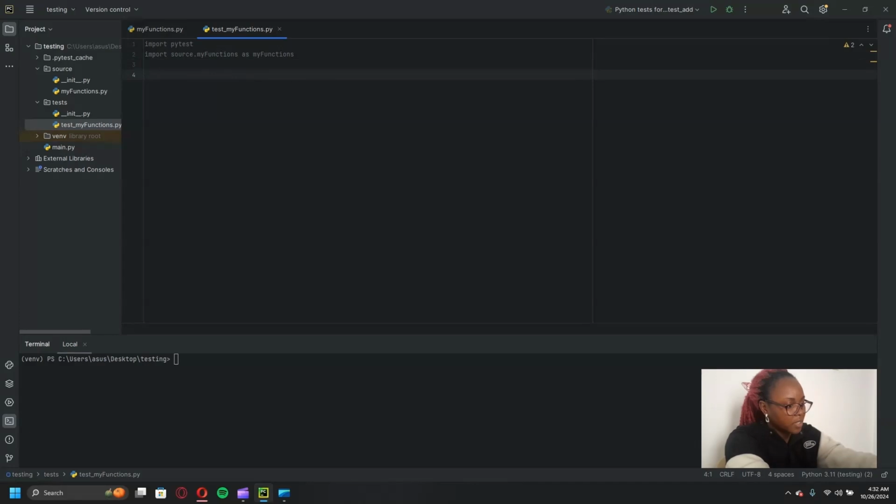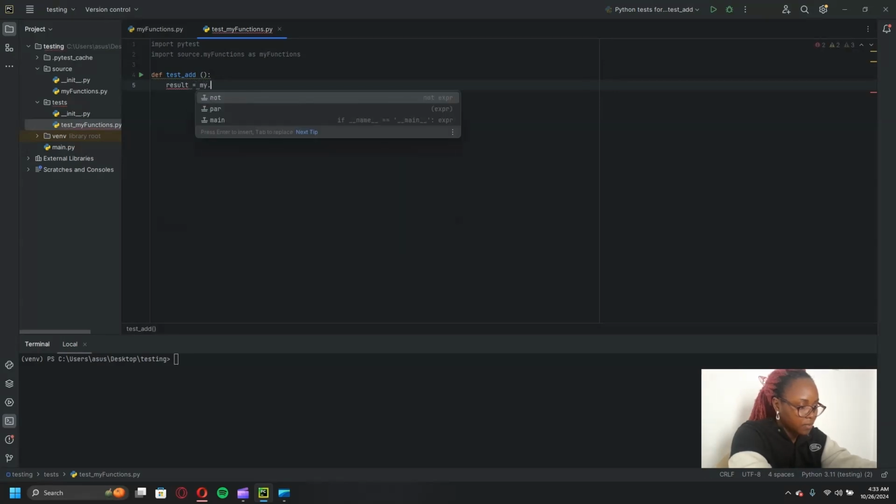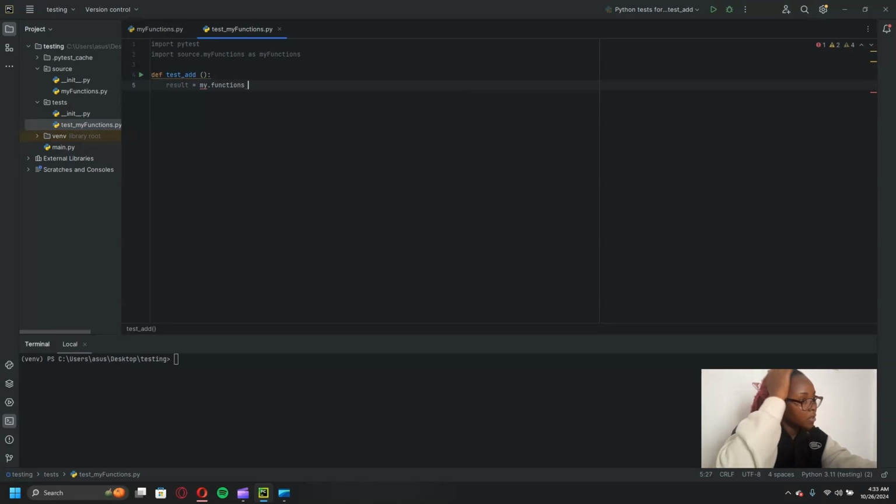Okay, so let's create test cases now. So we'll say def test, let's name it test_add. results equal to my function dot add, and here we will pass. Let's add numbers. Let's add 1 and 2.